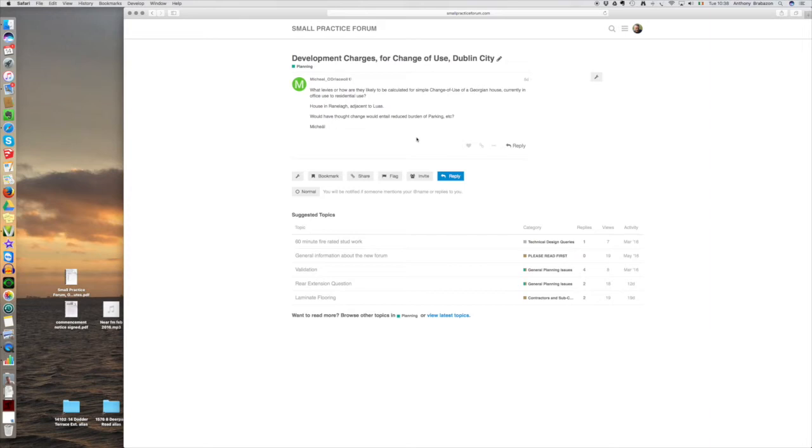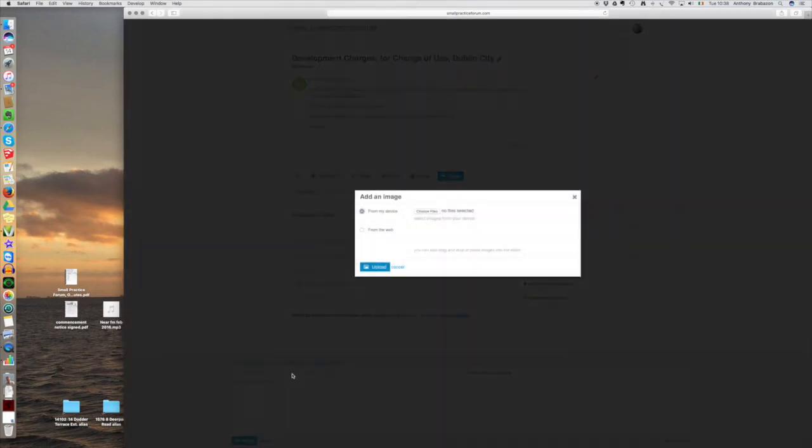Mihal asks what levies are likely to be calculated for a simple change of use for a Georgian house. Now, nobody has replied to Mihal. How tragic. So I press the reply button, and that lets you set up a message here. Hi Mihal, just testing. And then you can see in the right hand box the way it's going to look. Now I can add here, this is the amazing thing, I can upload an image.